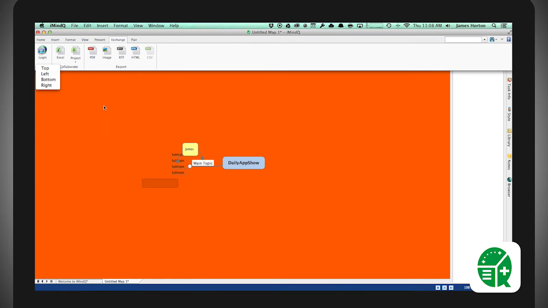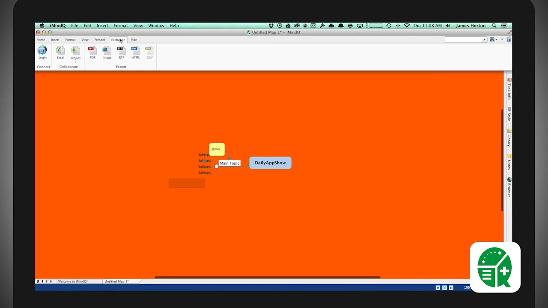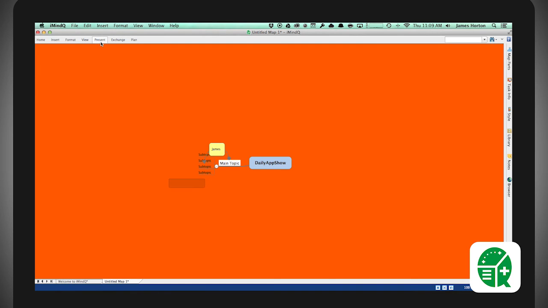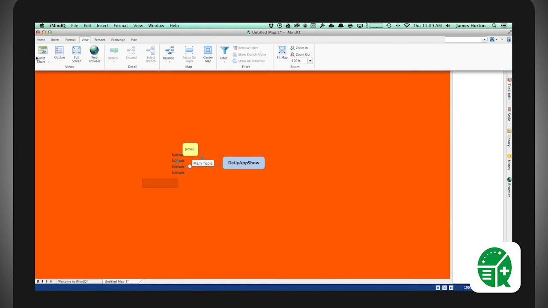If I come here to exchange, you see I can export my mind map as a PDF, an image, a rich text file, HTML, or CSV files. I can collaborate and export these as Excel or different projects such as Microsoft Project, or I can import and export from those. And then I can even present it over a web and view it over a web.